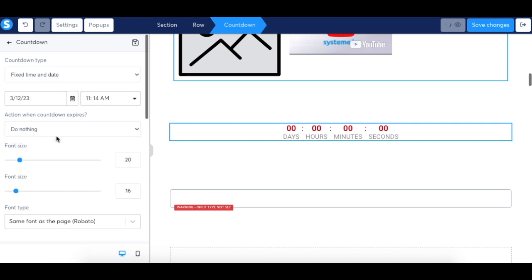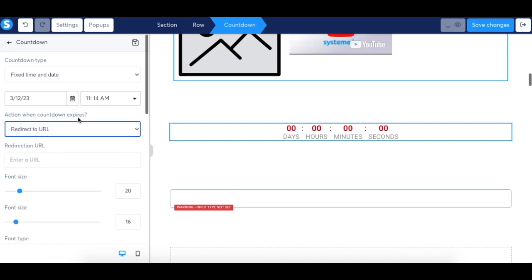So for example, let's say you're live launching a course and you're running an early bird sale that will end on a fixed date. You can set this date and then redirect them to another page, a different URL, where you let them know that the promotion or the sale has expired.